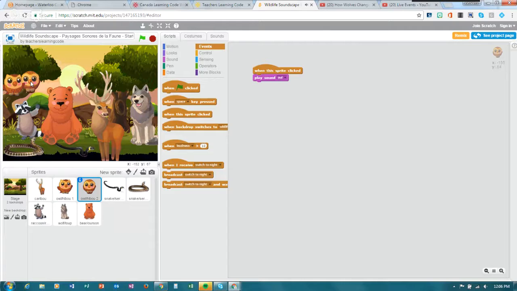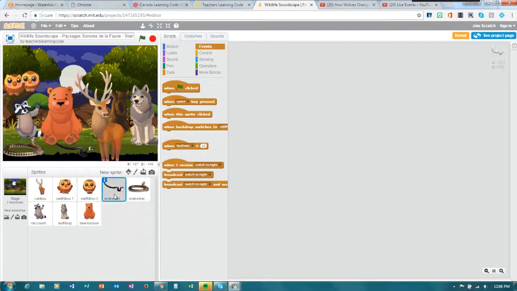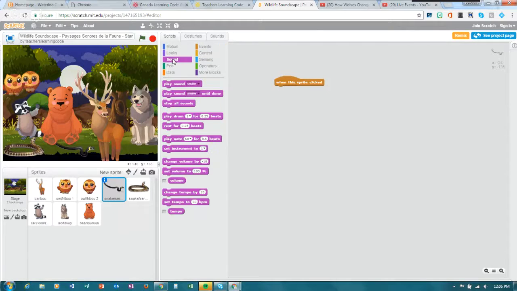And we should click on an owl. This is when we click on a wolf or a bear. Nothing happens on those ones yet because we don't have any code for those ones. So let's go ahead and add the code. If we click on the snake, we're adding an event. When you click on the sprite, we want to add the sound for the snake.